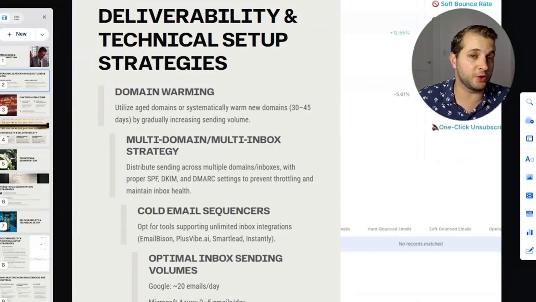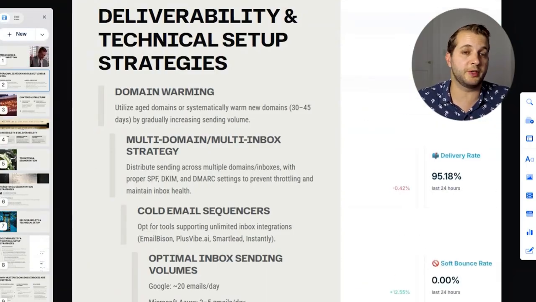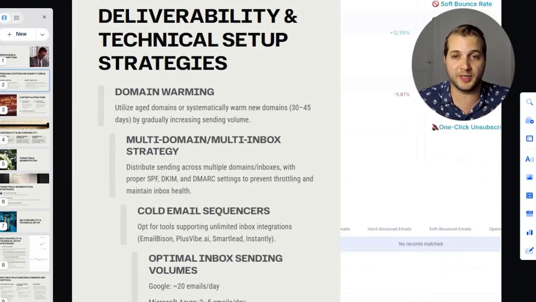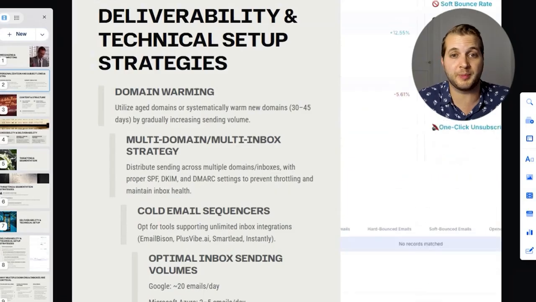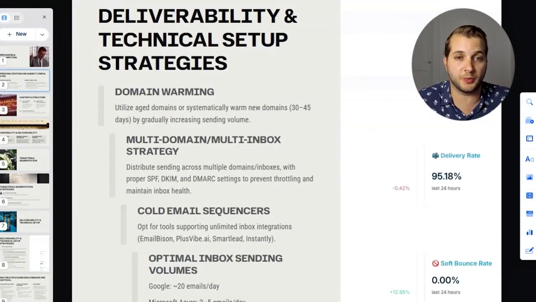And then when you have those super aged domains that are 1, 3, 5, or 10 years old, that's where you're going to see the ability to maybe break some of the deliverability rules and still deliver to the inbox because that reputation is just so much higher.